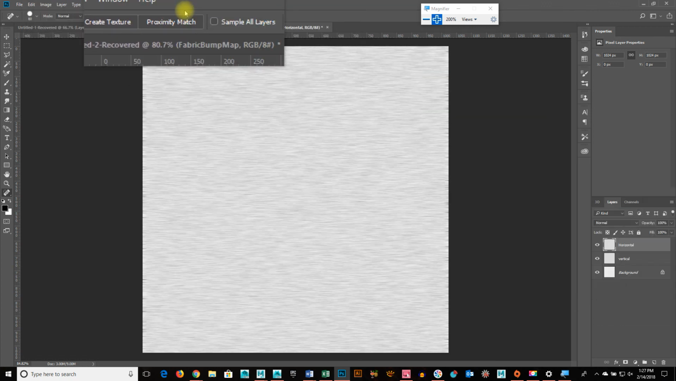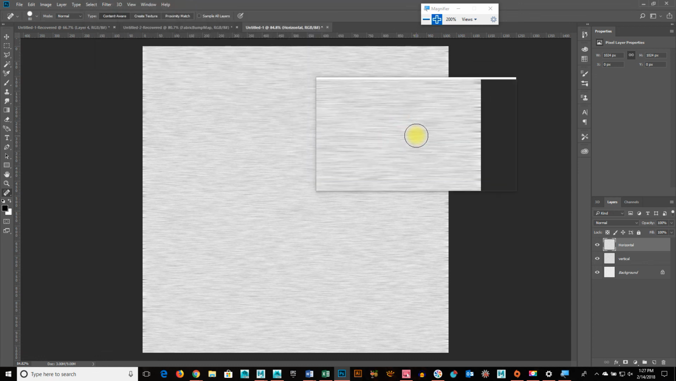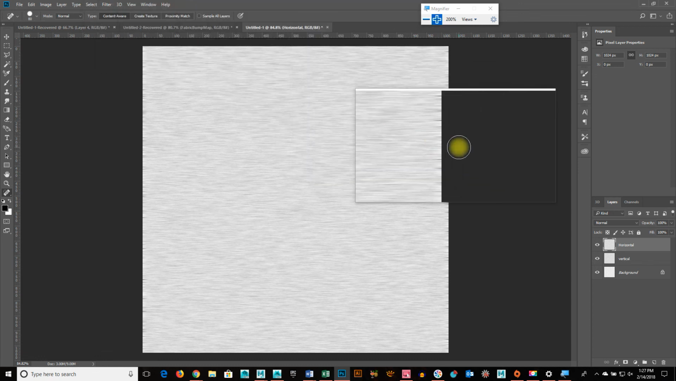So duplicate that layer by dragging it right to there. But you have to press Enter first. So is the bottom one vertical? Hide this one for a second. Yeah, you got it. That's fine. You can name this one vertical if you want to. So you're good.